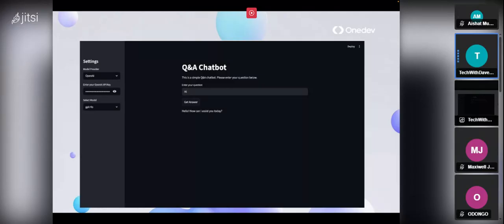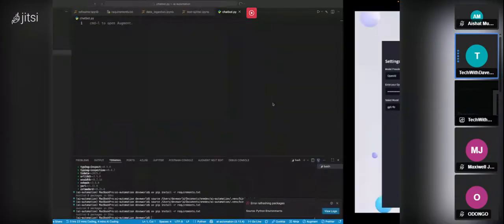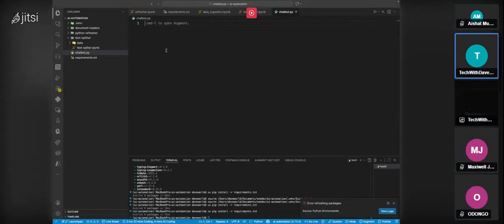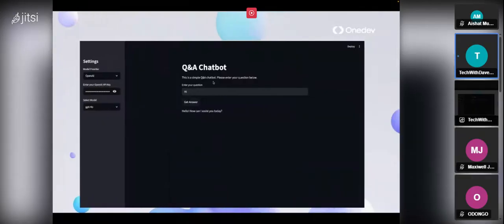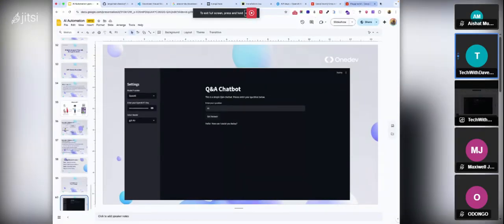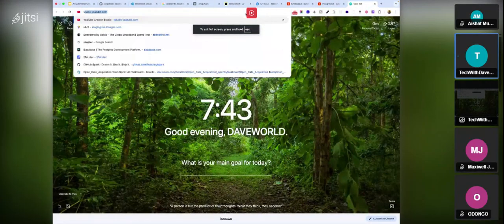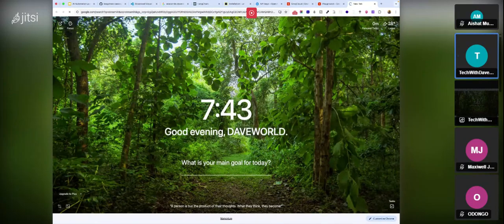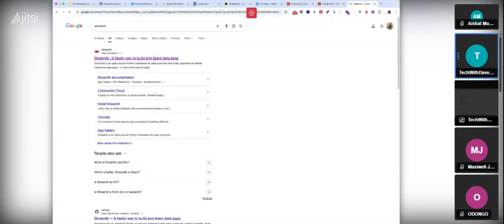If you have not been paying attention so far, make sure you look at what I'm going to be doing right now. I'm going to explain it step by step for you. To create a chatbot, we're going to be using Streamlit. Streamlit is a platform that allows you to create front-end applications without writing HTML or CSS.